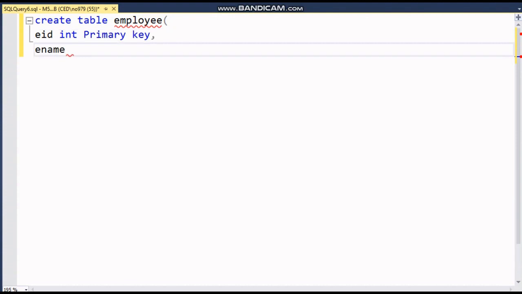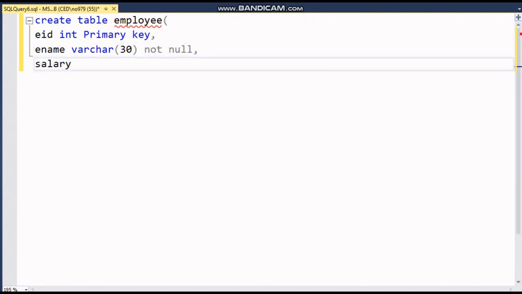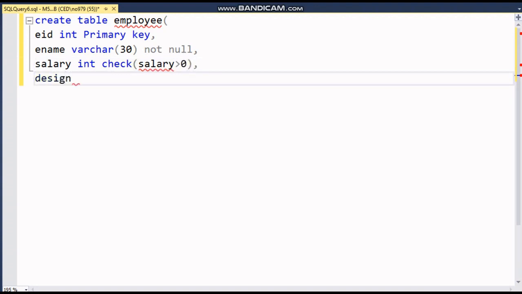Next is employee name. Now, employee name should not be null, so I will mention here not null. Okay, the next is salary. For salary we have to take a check constraint to check whether the salary is greater than 0 or not. So we'll take check salary greater than 0. Okay, next is designation. For designation there is no constraint asked, so I will just write varchar.